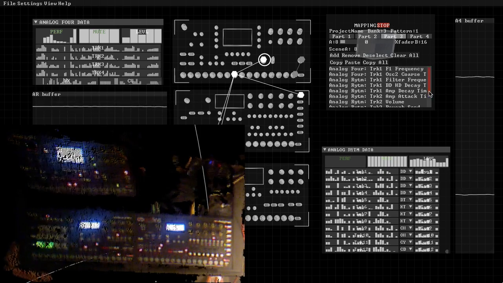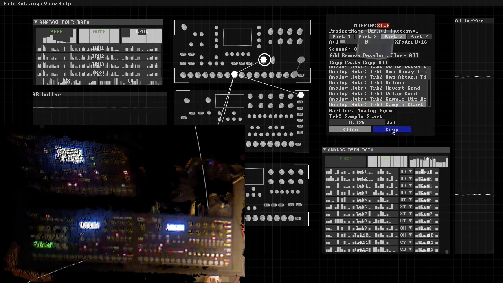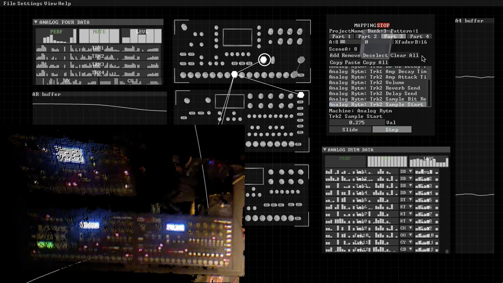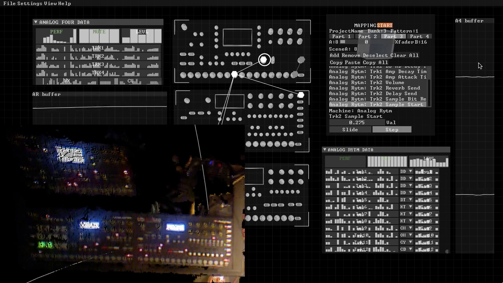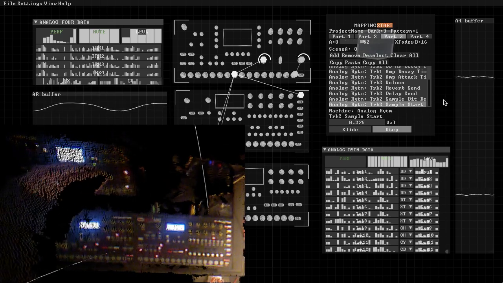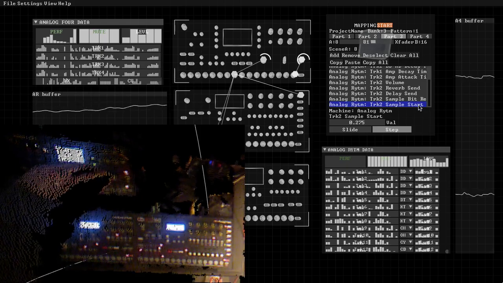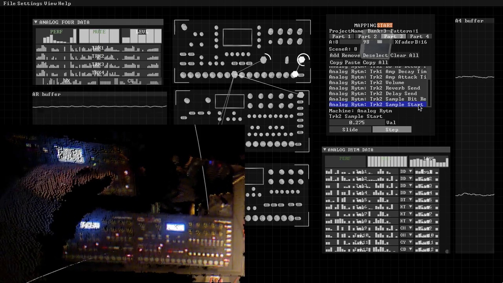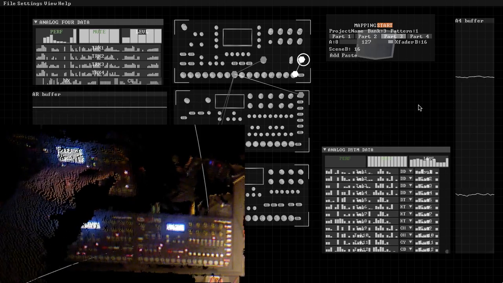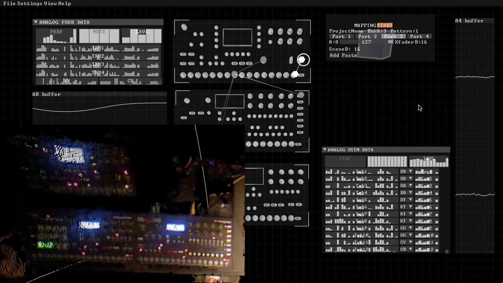I don't want it to slide between the samples, so I'm going to go here and make it step so it goes directly to that sample slot. I'm going to stop mapping and hear what this sounds like. You'll notice the sample will hold until I hit far right. And there, the sample is updated.